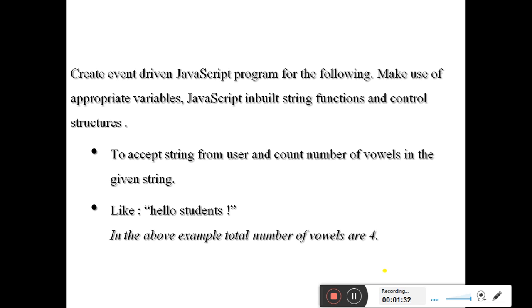Got it? So create event driven programming for the following: make use of appropriate variables, JavaScript inbuilt script, strings, functions and control structure. The main question is to accept a string from the user and count the number of vowels in the given string. Now what you are supposed to do is accept one string from the user. How are you going to accept this string from the user?